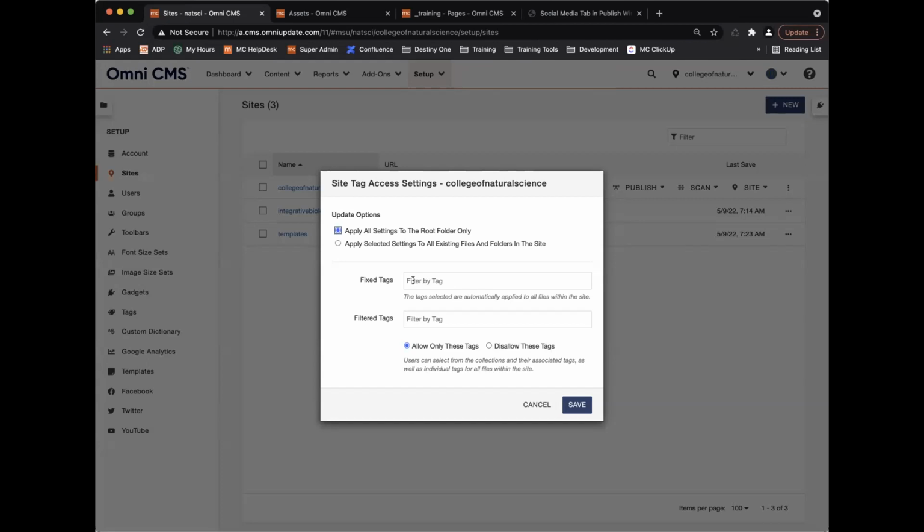But if for some reason, for organizational purposes, you decide that you want to assign a natural science tag to every single page, or every single file, you can do that and apply it recursively for the site. And once you save it, we'll go ahead and apply it to existing and any new ones that you create.